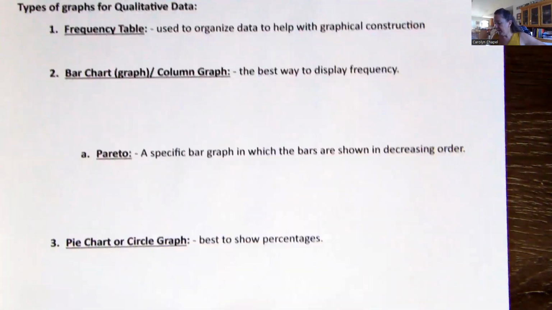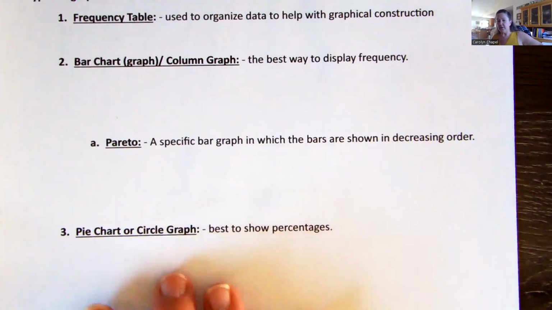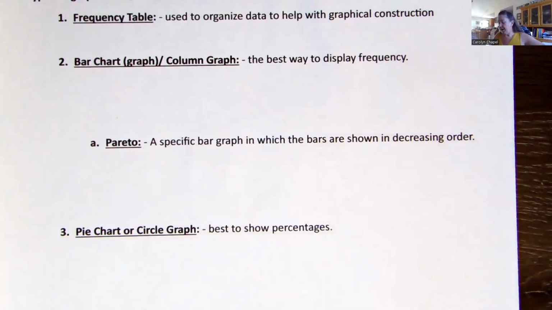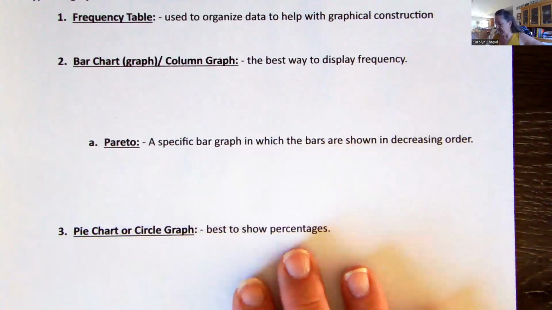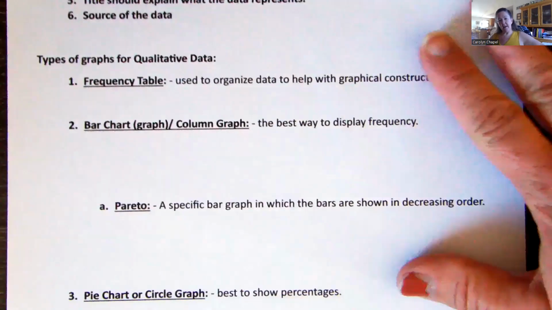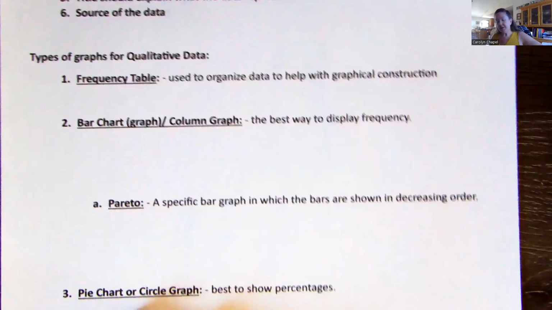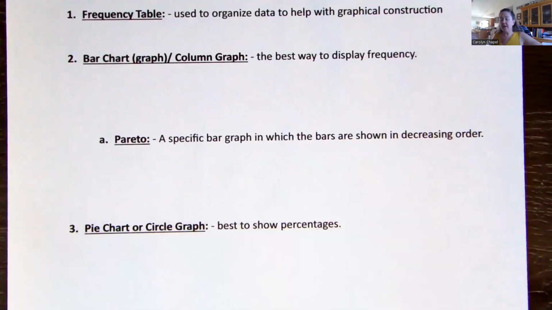Okay. The other one that we'll see here in this section is a pie chart or a circle graph or a circle chart. All of those. And again, these kinds of graphs are best to show our percentages. And we'll talk about percentages as well. So bar graphs a lot of times will show frequency or how many. And the pie charts will show our percentages of that total.